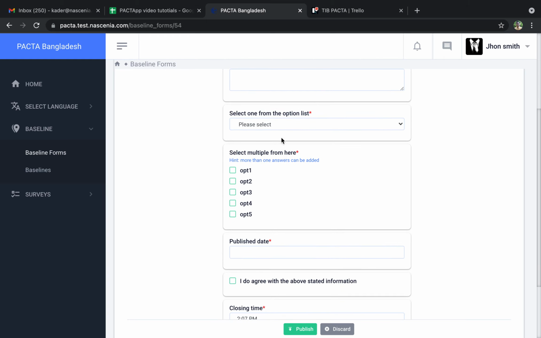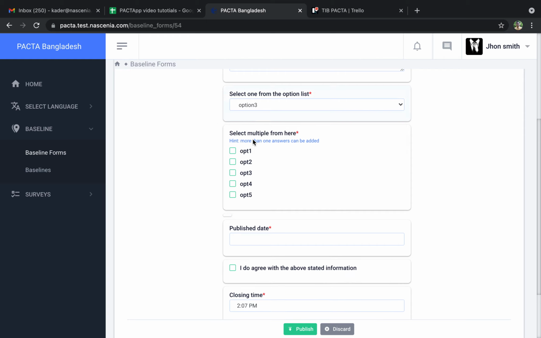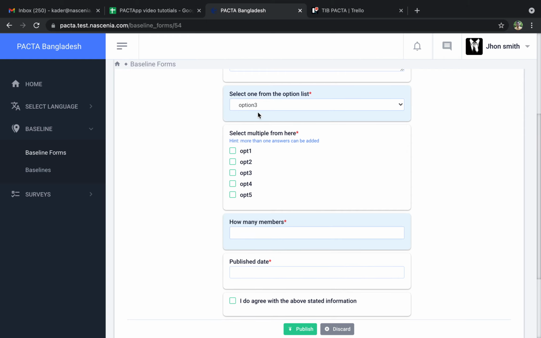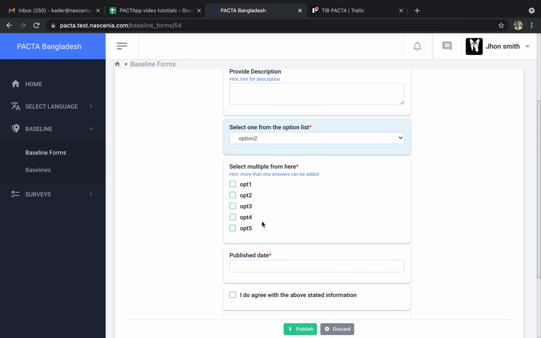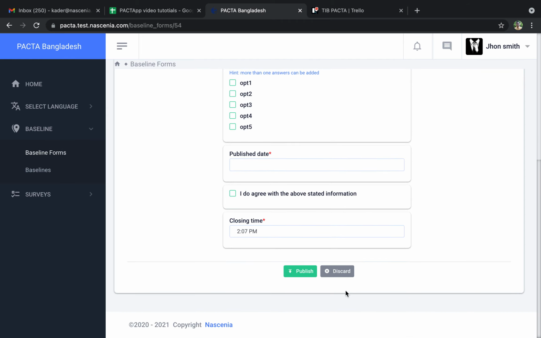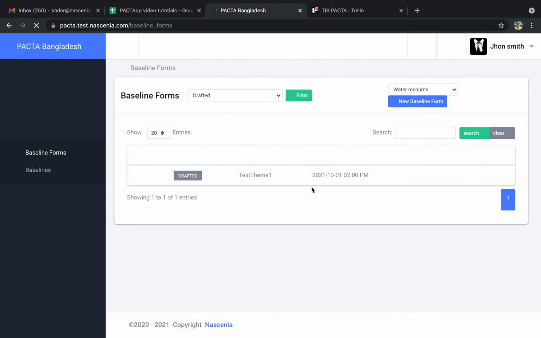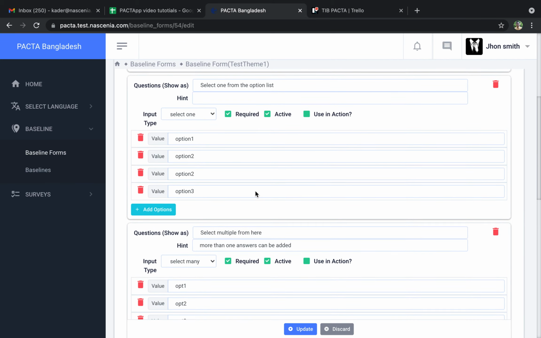For the select one option, there was a dependent field before it, I believe. So if we select option 3, the field is appearing. If we select any other option, the field is not appearing at all. So we see that we have added two options with the same name. That means we are going to edit this one. So I am going to discard this and edit that particular question.